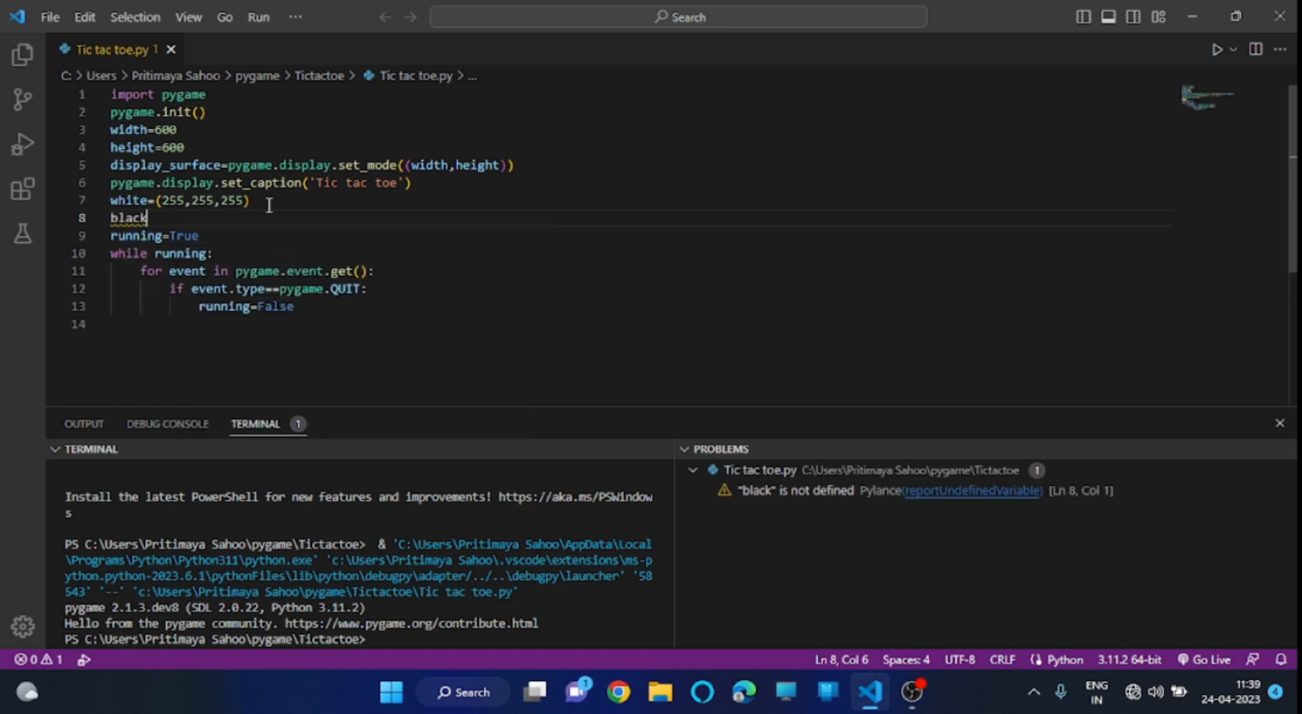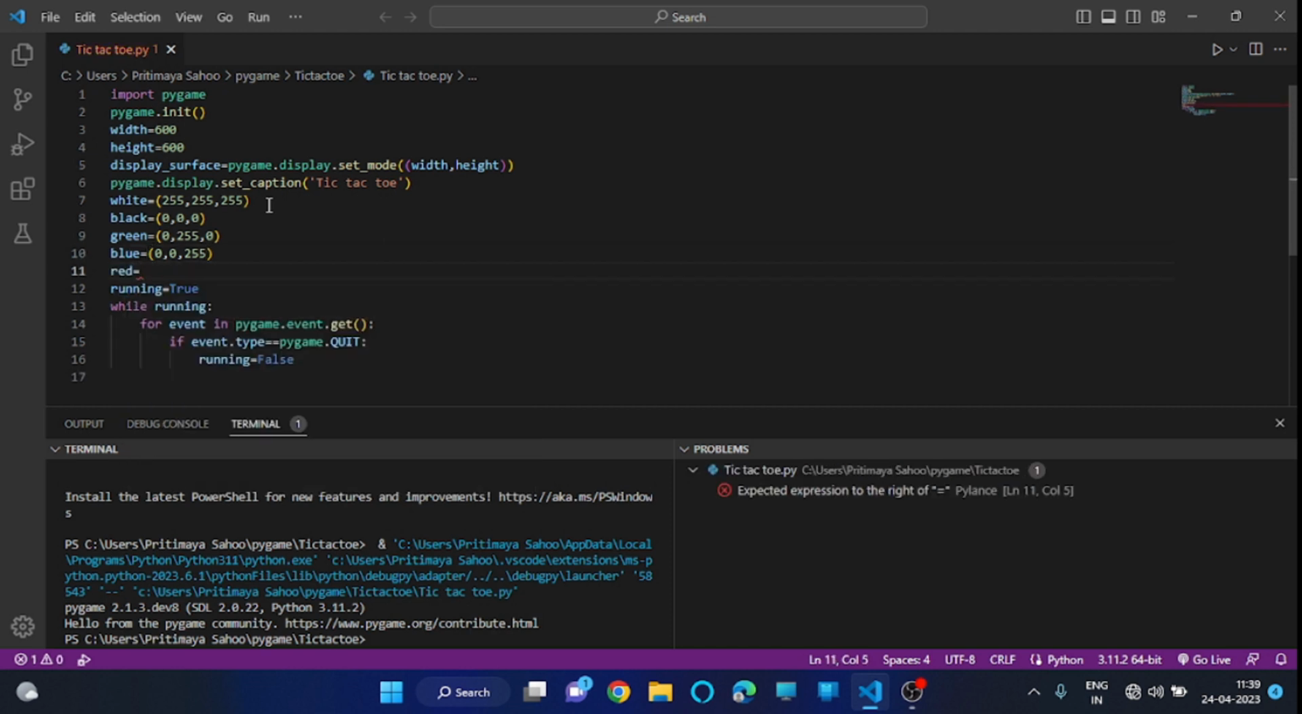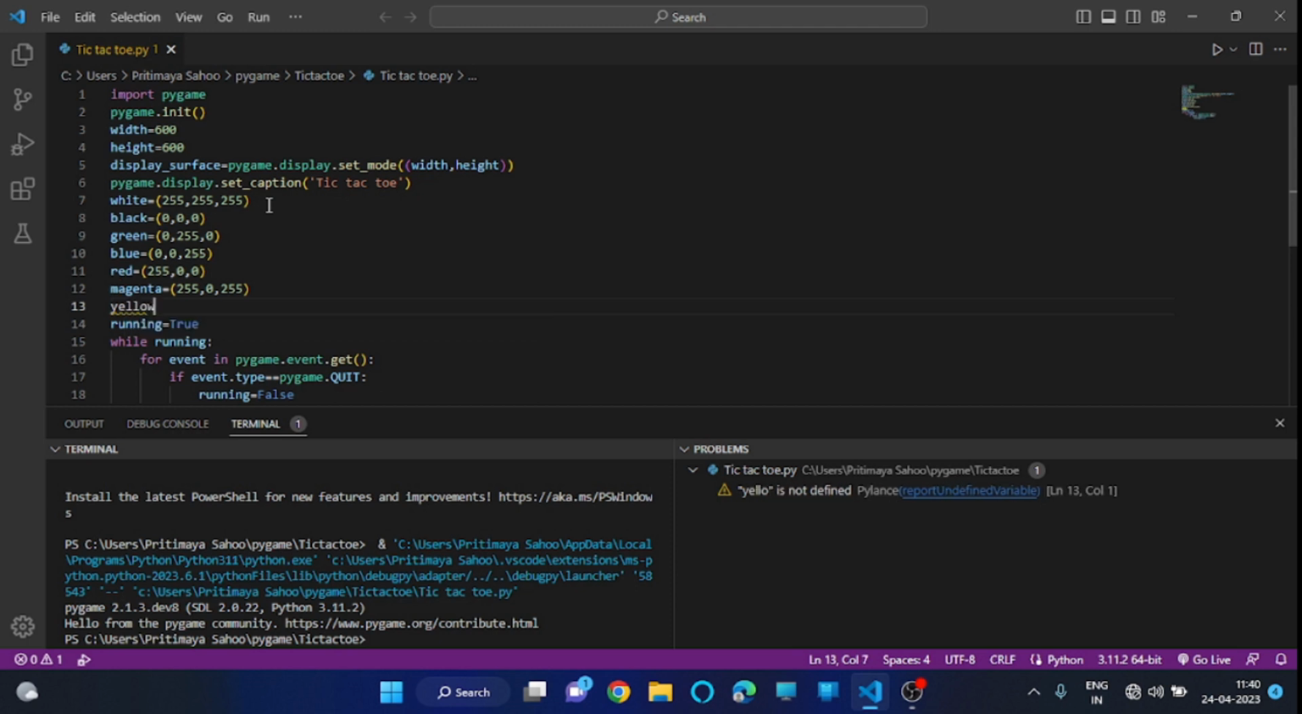black equals 0, 0, 0, green equals 0, 255, 0, blue equals 0, 0, 255, red equals 255, 0, 0, magenta equals 255, 0, 255, yellow equals 255, 255, 0.